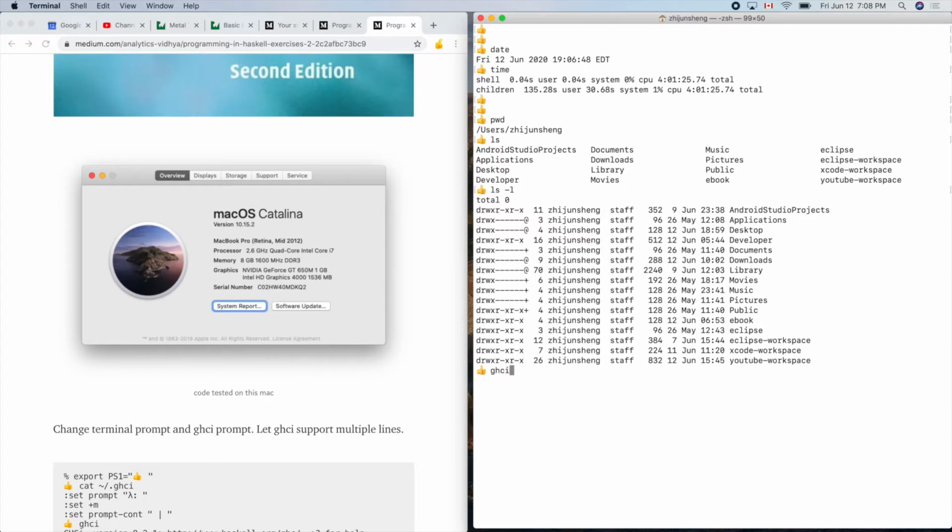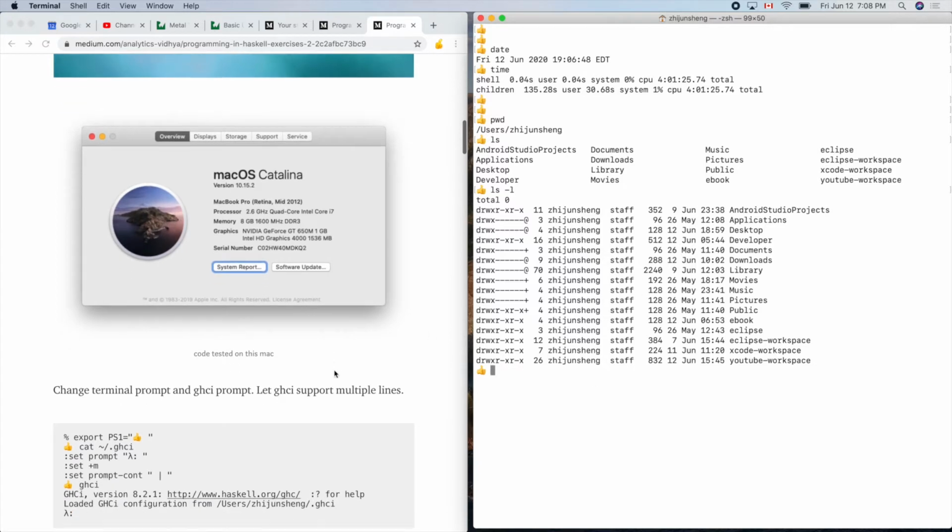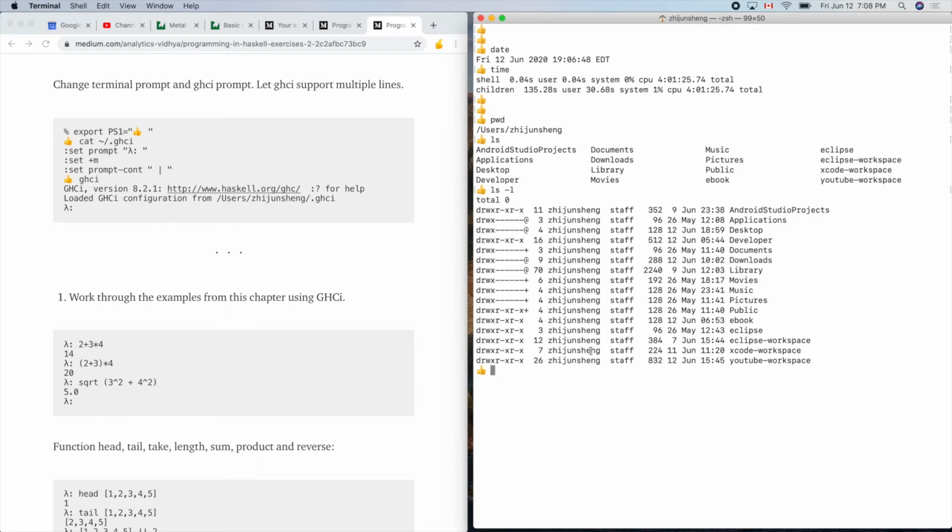GHCi, right? This is our Haskell environment. So let's go into GHCi. You see, GHCi version 8.10.1. This is the latest one, and this is the default prompt, Prelude. Let's change it to the famous lambda. So :set prompt.